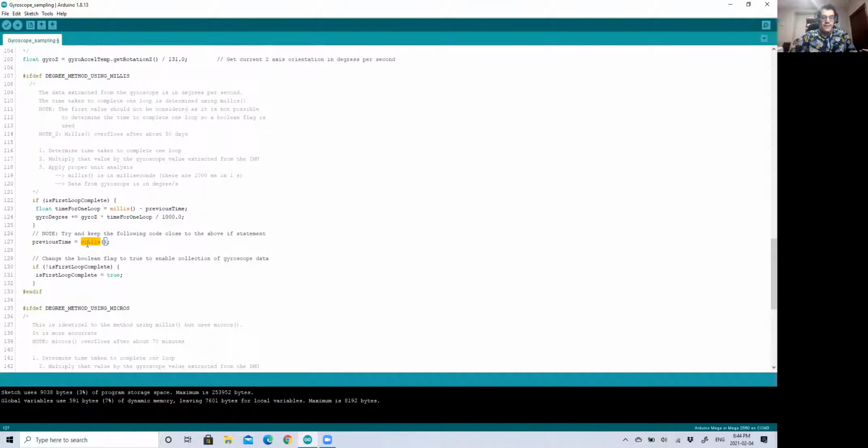And then this is the important part here. So the previous time is equal to millis. What this does is it stores previous time to the value of the current millisecond, which is after the if statement. And then finally, we have this statement that will only occur once, which is if the first loop is false, then you will change it to true.